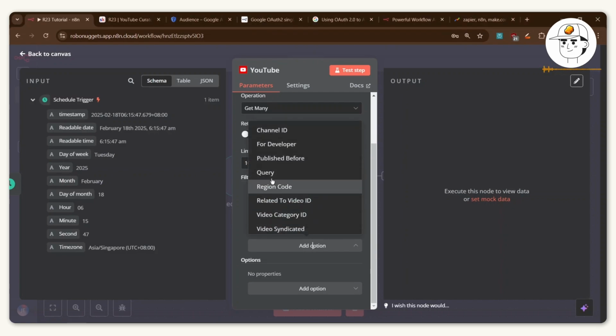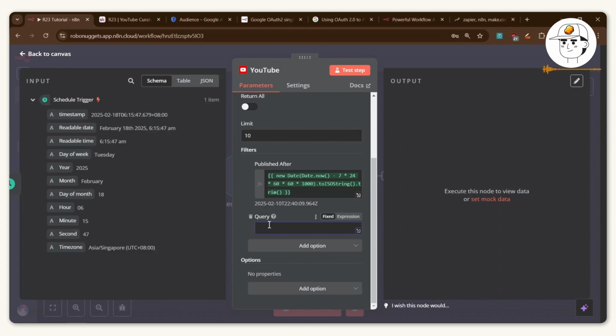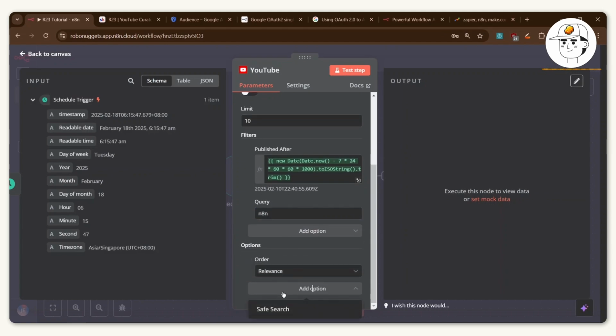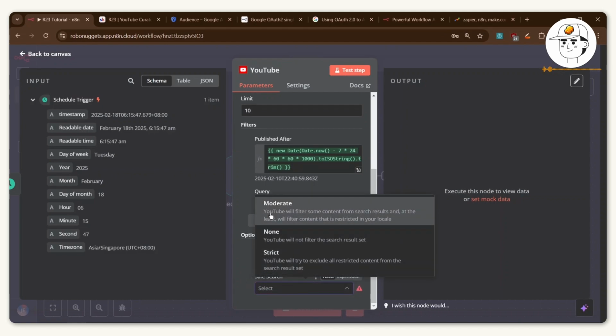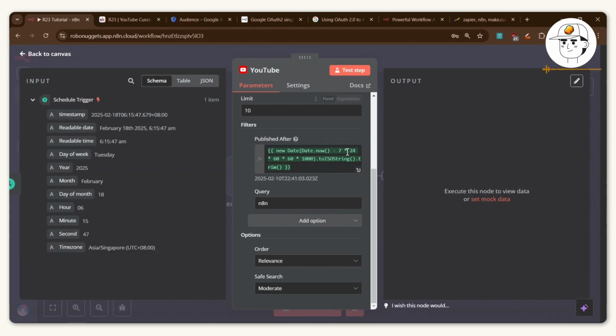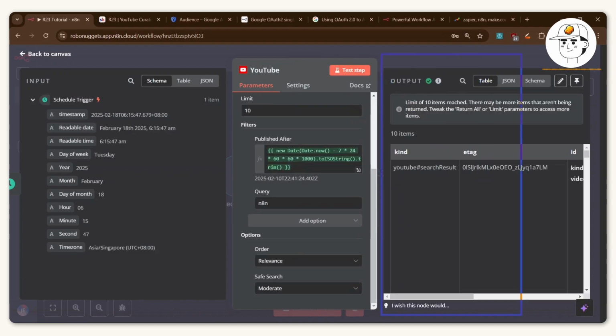And then another filter would be this query, which is basically your search keyword. So for now, I'll put in n8n, but if you have a different niche, go ahead and type in your specific niche here, and it will return you the videos that are relevant to you. And then under options, you have an option here for the sorting order, which is good so that we can sort by relevance. And under safe search, you can set it to moderate so that you can filter out some undesirable results. All right, so if you click on test step, you can now see an output here on the right, which we'll go through in a bit.